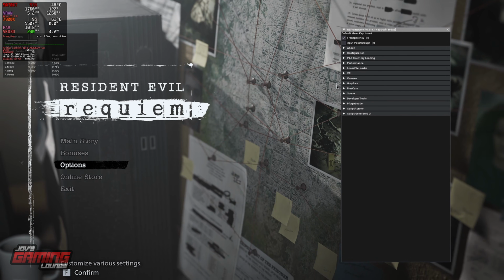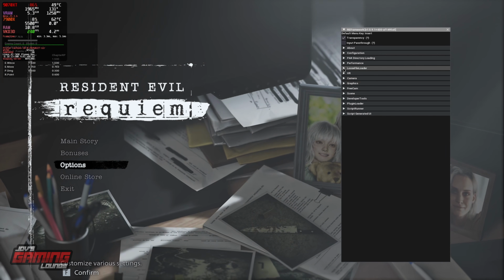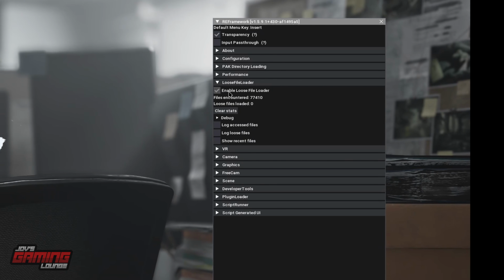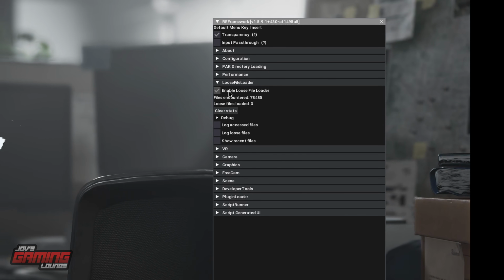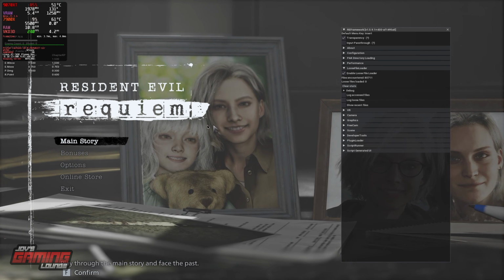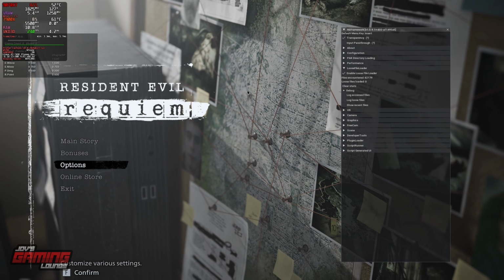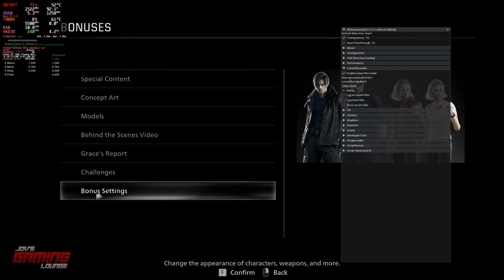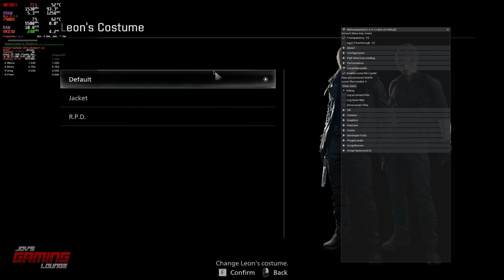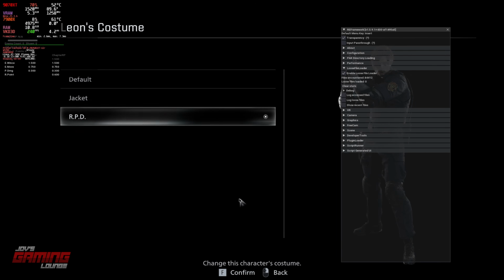With RE framework open, what we need to do is find loose file loader. Now I had it enabled before I installed the mods, and this is something I would advise you to do as well. And for us to see the outfits, especially the Leon one, that one required us to have the RPD variant of Leon's outfit. So we go to bonuses, bonus settings, Leon's costume, RPD.